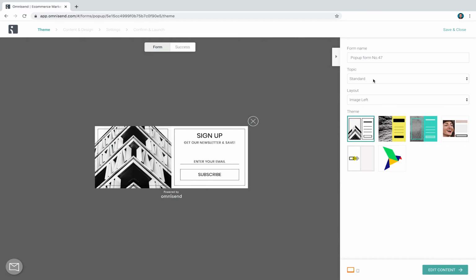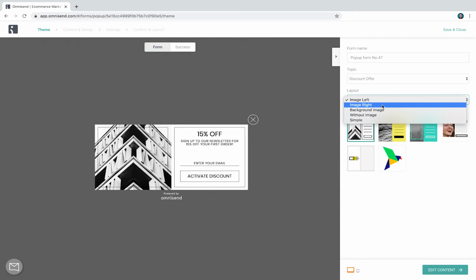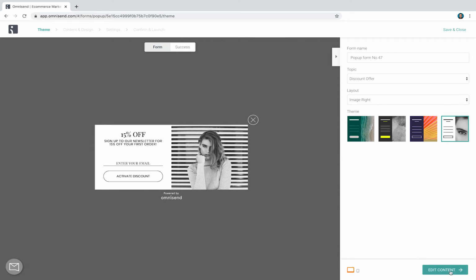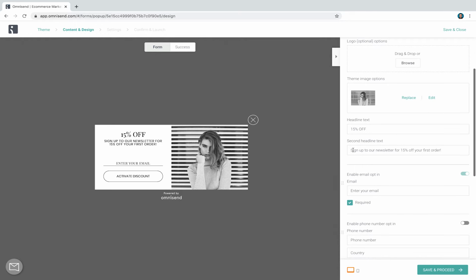First of all, you just have to select the template, the topic. And while you're changing the topics, the copy in the pop-up itself is going to change as well. Okay, so I'm going to select discount offer. I'm going to select the layout, for example, image right, select the theme, and click on edit content. And you'd be able to import your logos, images, and change the headline text.